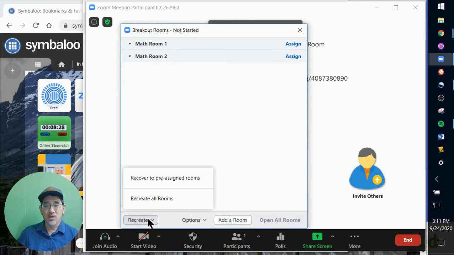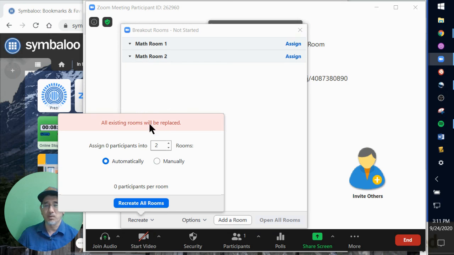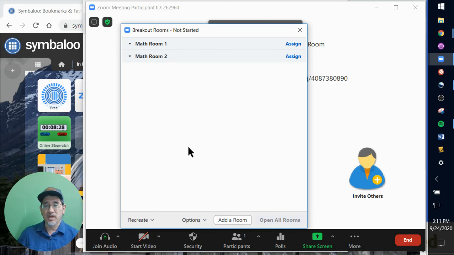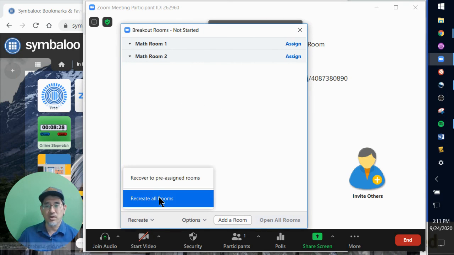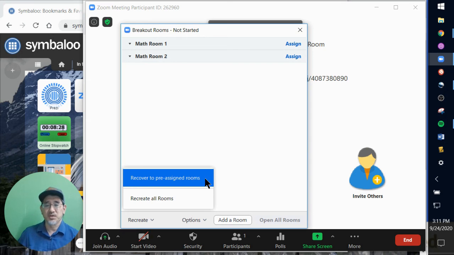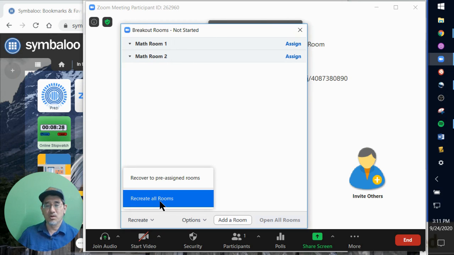Okay, and you can go back here. Let's say you don't want to use the pre-assigned rooms today, then what you do is just recreate all rooms and do it like we were talking about before. And at some point, if you want to go back, you do recreate and recover to pre-assigned rooms. Okay, so you have the option to keep one set of pre-assigned rooms ready to go, but you can also still use the recreate all rooms option if you want to just mix things up and change things around.